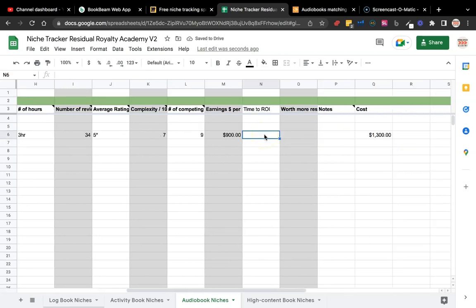So to get the time to return on investment, what we've basically got to do is divide this one by this one. Okay, sorry, we did it wrong. We've got to divide this one by this one. And you can see that's basically 1.4 months until ROI, if this book went perfectly and we hit the same rank as this current one is doing. So is it worth more research? Yes, it's probably even worth publishing, to be honest.